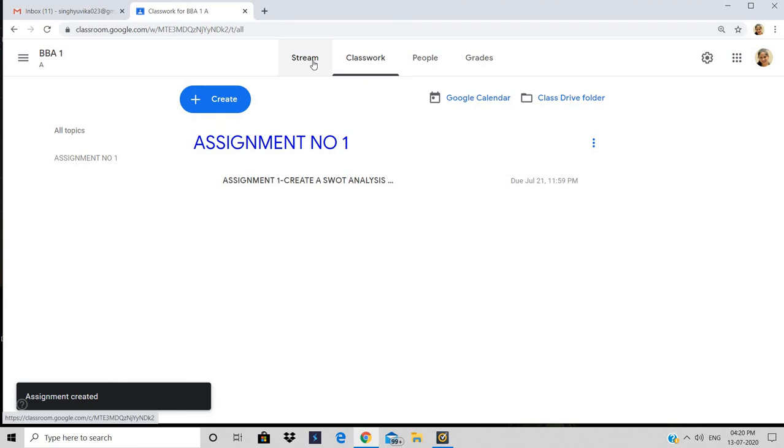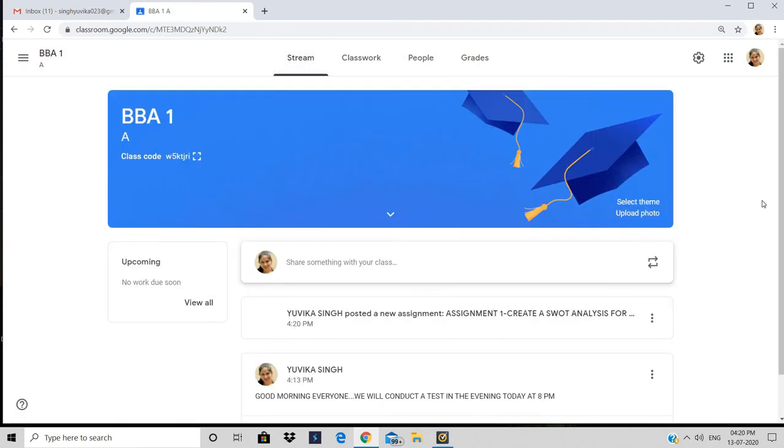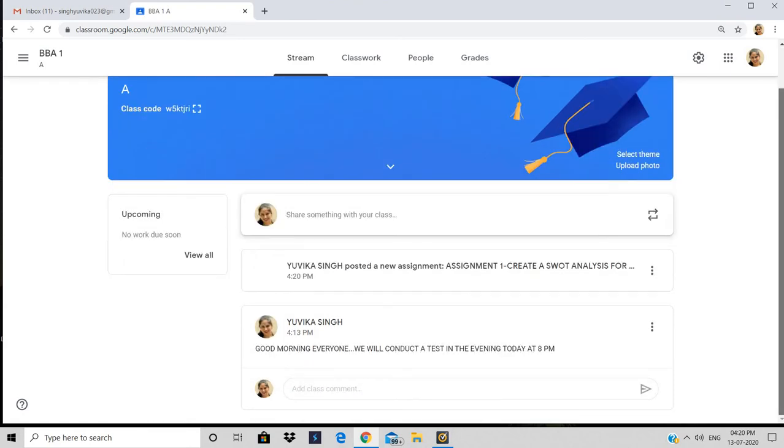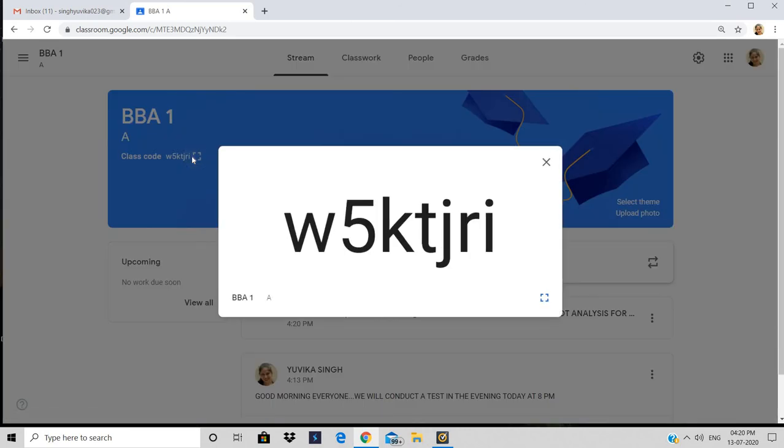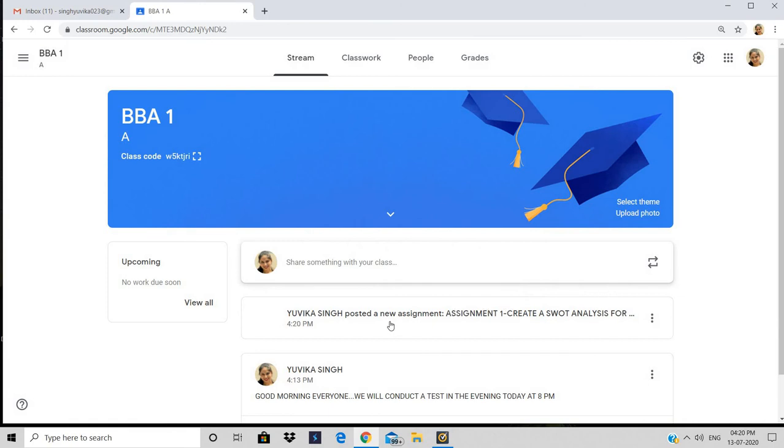Now what we will do, we will just go into the stream again, and you can see that teacher has posted a new assignment, that is assignment number 1, create a SWOT analysis, and students can watch from here. I can also edit the details as I like, right? I can just copy a link and put it up into WhatsApp of the students, or I can put it into the mails. So the students can choose this class code to enter into the class and just go through the details.